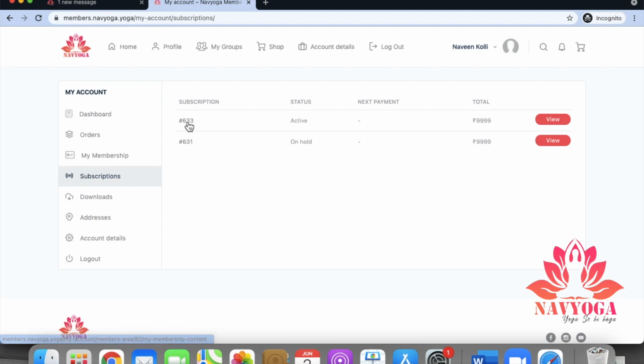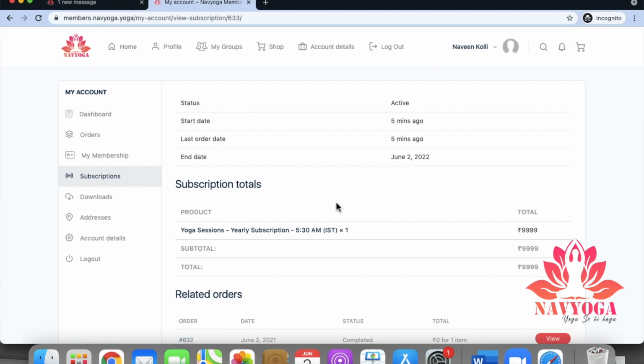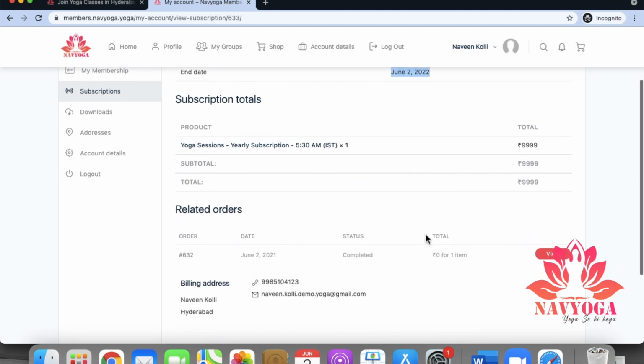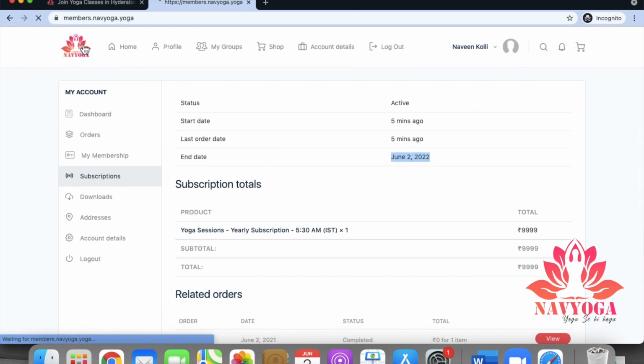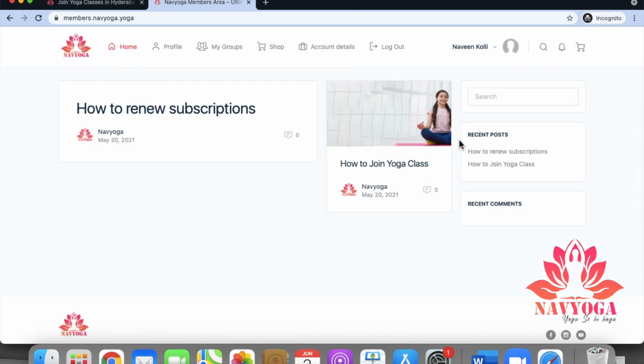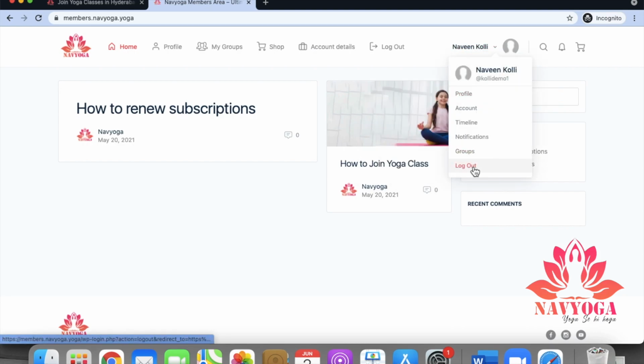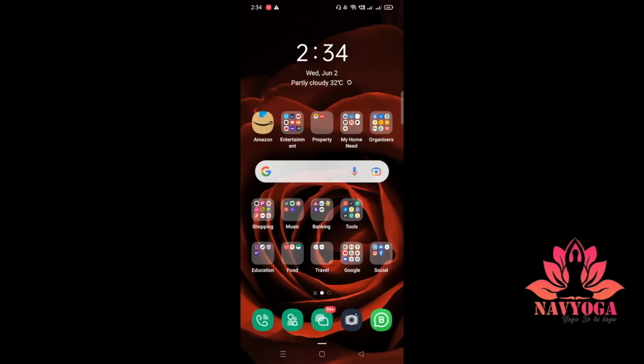So on the subscriptions, if you go to the active subscription and click on view, this is where you will see the payment was done on June 2nd, 2021. Because I've taken a yearly subscription, this subscription is valid until June 2, 2022. All those details, how you made the payment, the transaction details, every detail is available here. So this is how simple it is to access your class, and after that you can simply click on the logout button.